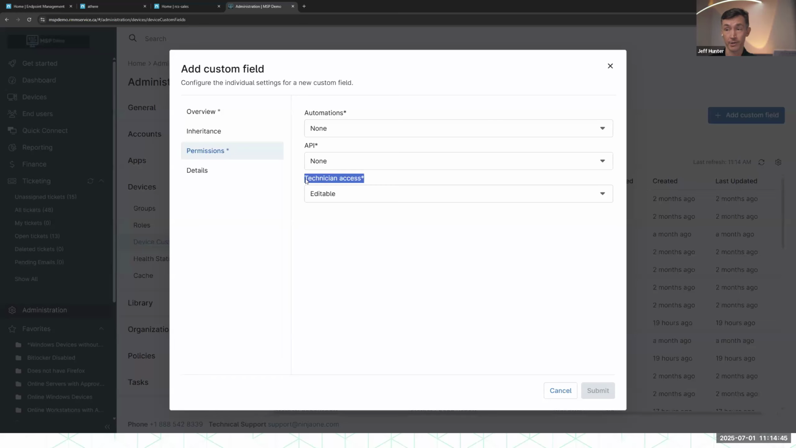And can a technician actually access and modify it? Or is it read only for them? Or is it just not visible for them at all? And then we can add in a description, a tooltip, and footer text so that when somebody is looking at a custom field, we've got a little bit of guidance there so they understand exactly what this field is intended for.